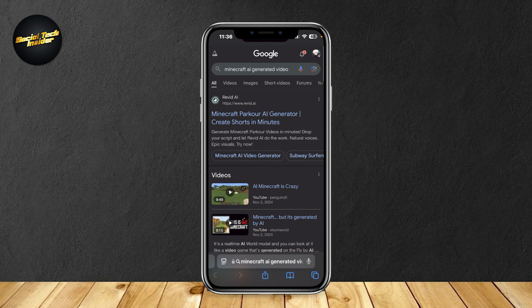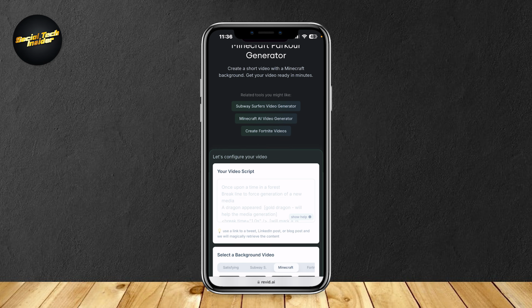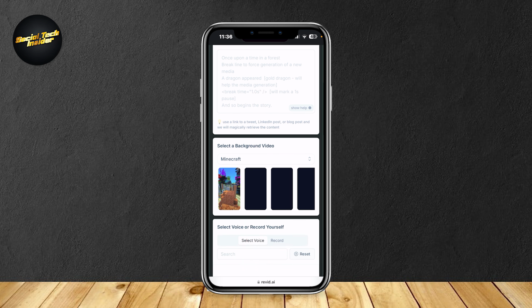Simply go to a browser and then search for Revit AI. This is the Minecraft AI generator video. Simply just put in the script of your video over here. There you go. And then it will start making the video for you.